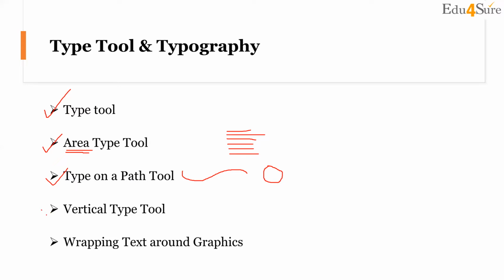Next is the vertical type tool. Vertically typing text can be done with the use of this tool. You will be able to place your text in a vertical manner. There are various other ways in which you can manipulate this type tool, so we'll see that once we move on to Adobe Illustrator.